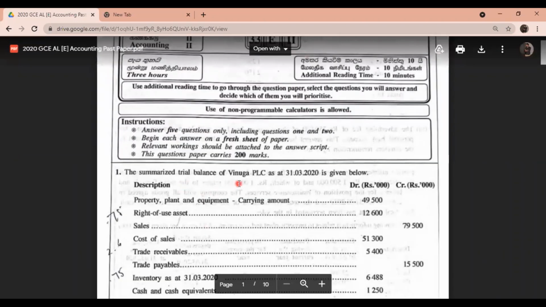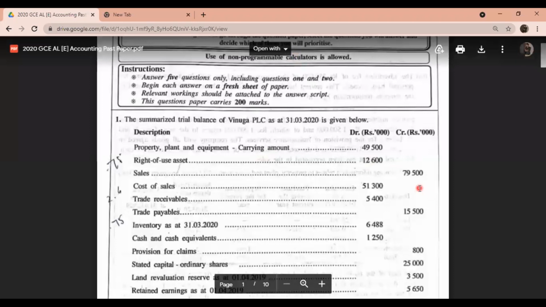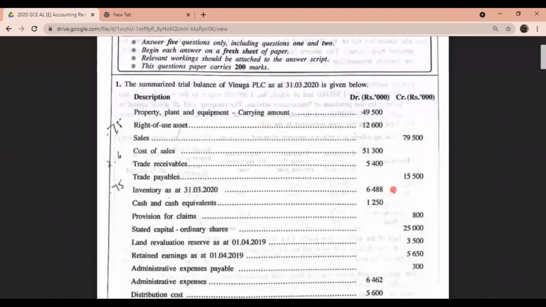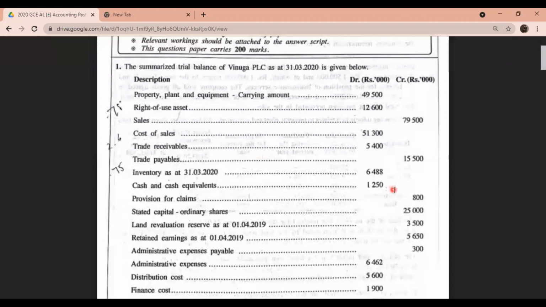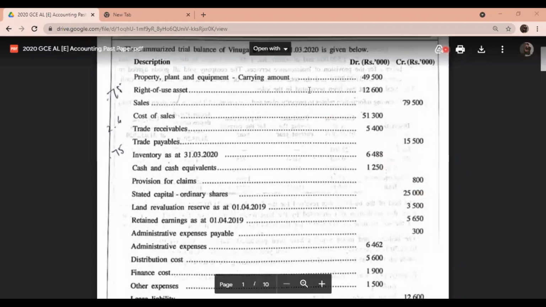The summarized trial balance of Vinegar PLC as at 31st March 2020 is given below. Property, plant and equipment carrying amount 49,500, right of use asset 12,600, sales 79,500, cost of sales 51,300. Then we have trade receivables 5,400, trade payables 15,500, inventory as at 31st March, which is the closing stock, 6,488, cash and cash equivalents 1,250, provision for claims 800. I'm on the right pages.